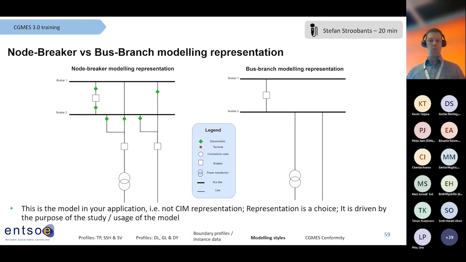What are your needs? What do you want to study? And what are you using this kind of representation for? Are you focusing on the easy and smooth model that is as light as possible? Then you are in bus branch, typically used for the long-term planning. While if you are close to operations where you want the flexibility of shuffling around with the elements, then you are in the node breaker approach.